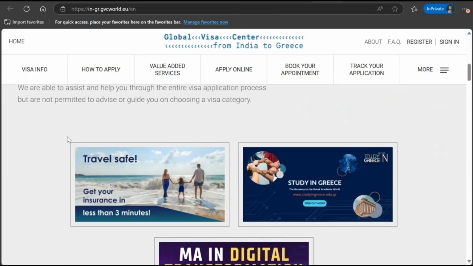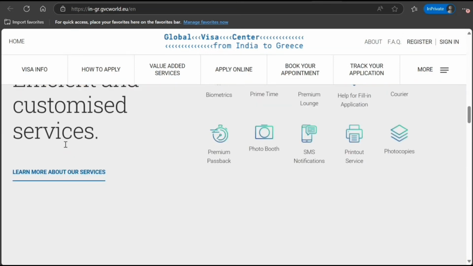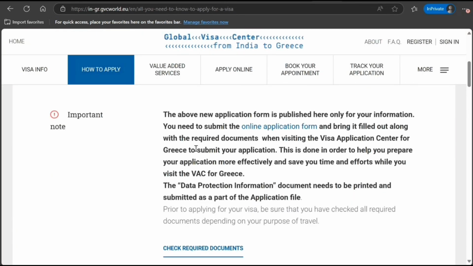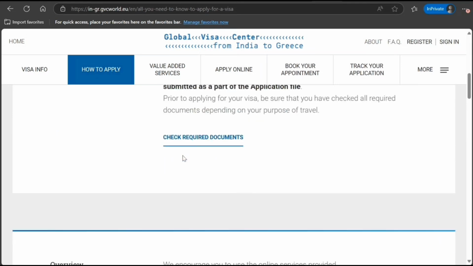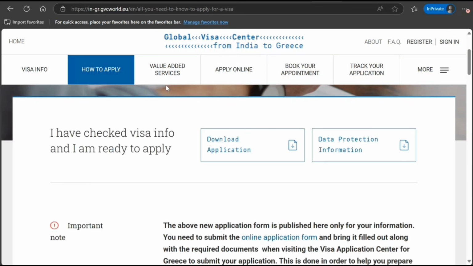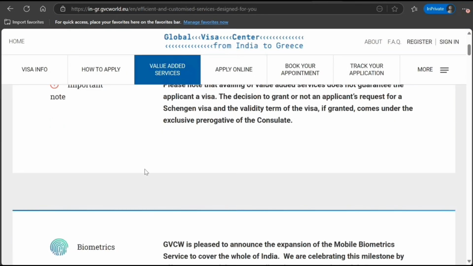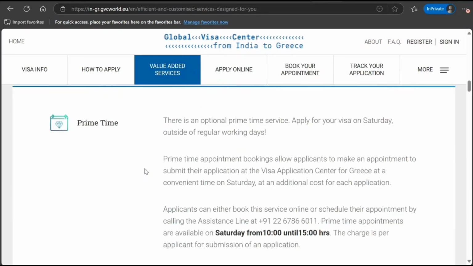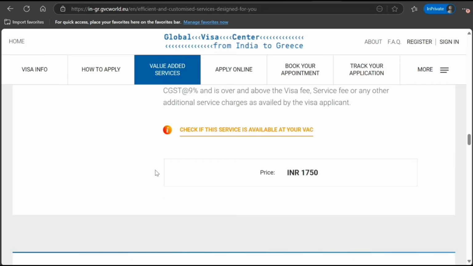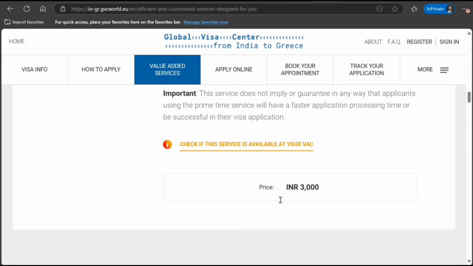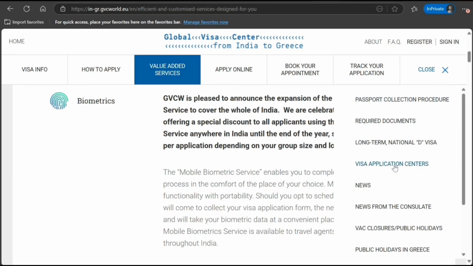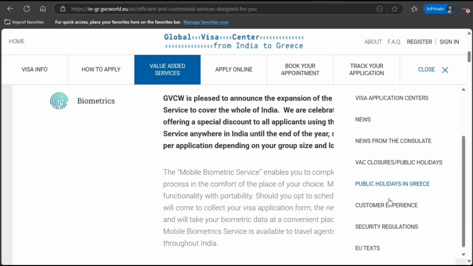Here they have given information like the tourism checklist and other things. Okay, how to apply is also given. So basically, you need to fill the online application form, download it, sign it, and then bring it along with other documents as per your case. Okay, and then you need to apply. They have some value added services too, like biometrics and a prime time premium lounge. For this, definitely there's going to be an additional fee, and they help in filling the application too. And the fee is also given at the end, you see, in Indian rupees. So they have all the information here.